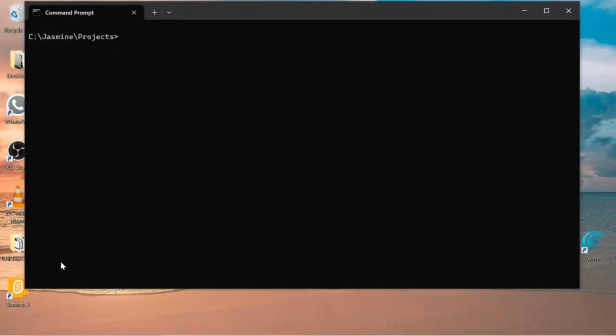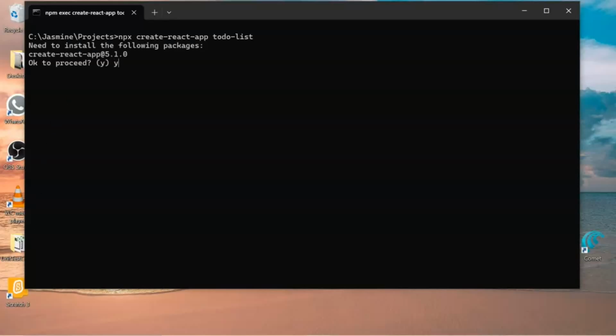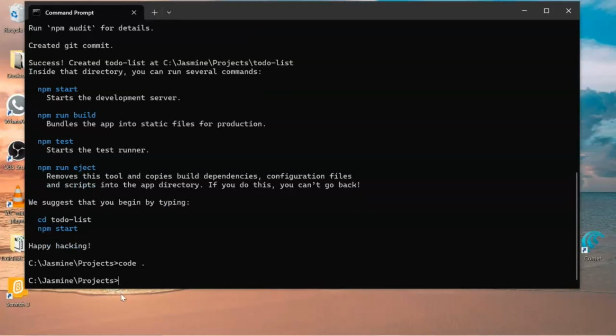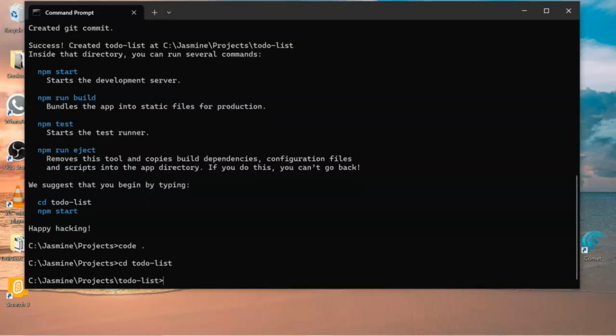Now let's start by creating a new React project using create React app. npx create-react-app. So now our React app is created. Let's open the app by typing cd to-do list. Now let's open the project in Visual Studio Code.